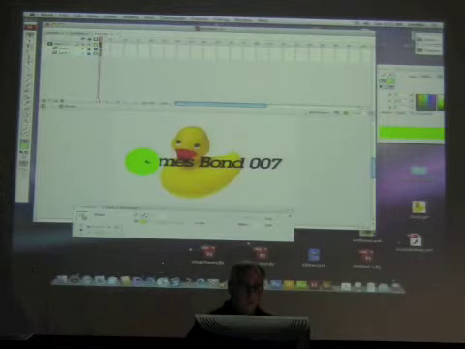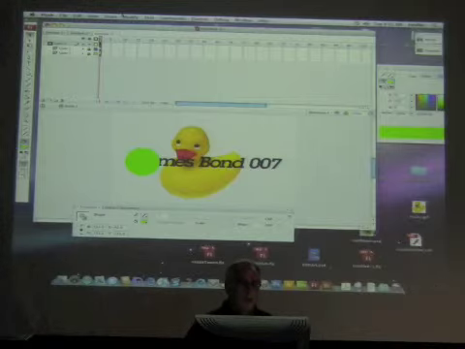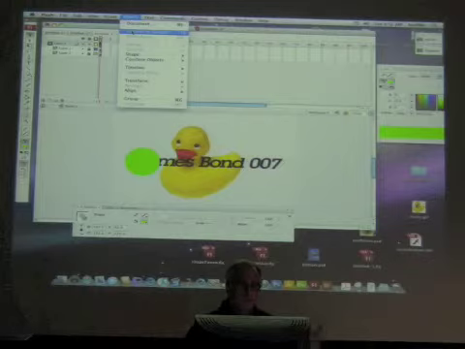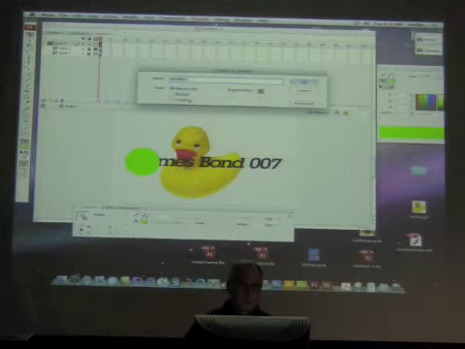Let's select this shape and I will modify, convert to symbol. And I'm going to show you what we've done today. I'm going to convert it to a movie clip, and we'll call it Anim Mask.